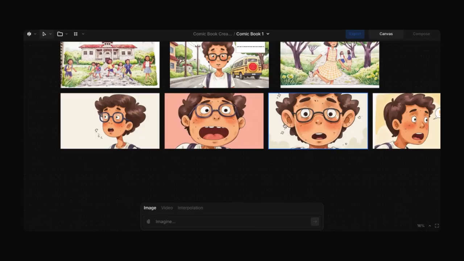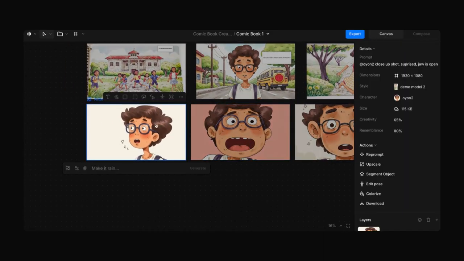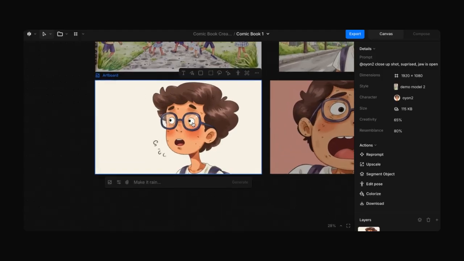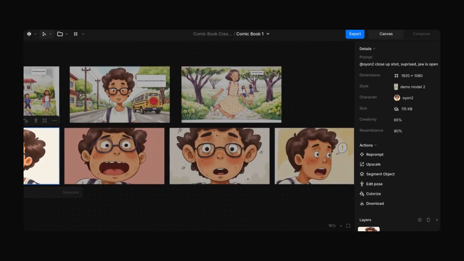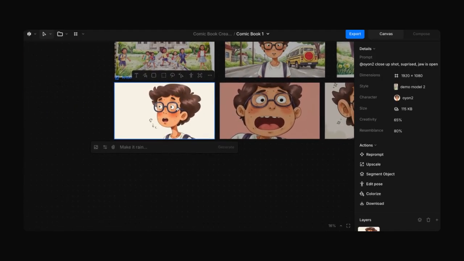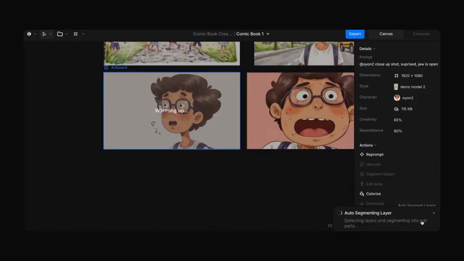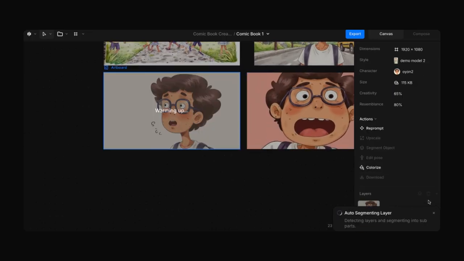Now let's move over to our fourth and last frame. So we generated a character in a surprise mode here, as you can see. Now like we did in our third frame, let's layer out our character here and add him into a new background. So I'm just going to go ahead and auto segment here. To auto segment, go ahead on the right hand side and press this layers button over here. This will auto segment the frame for you.